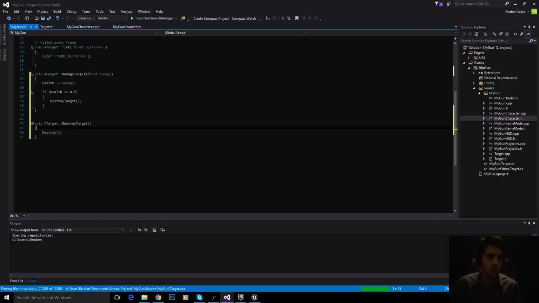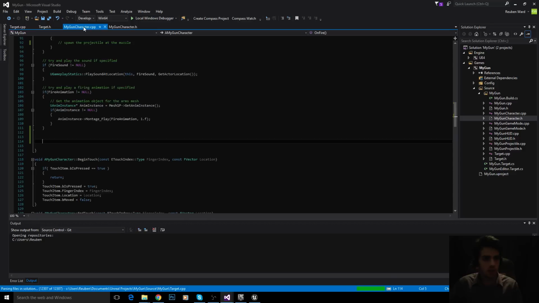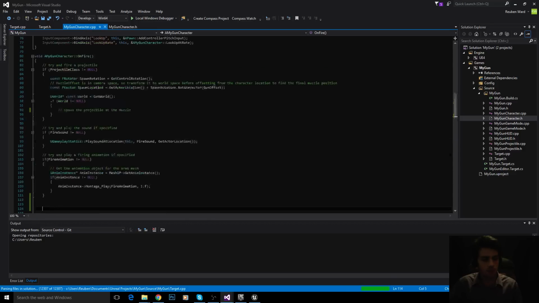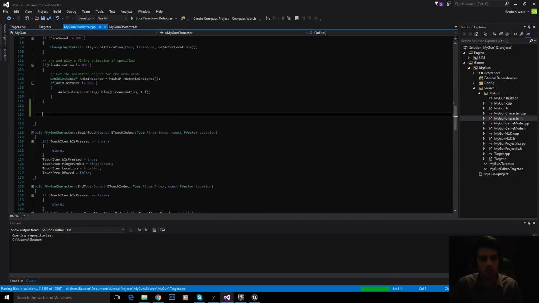But if you wanted to make it so that the target blows up before it is destroyed or whatever, you could put that in there. But I'm just putting destroy in there for now. Okay, so that's pretty much our target. Let's change our on fire function so it now does a raycast and sees if it hits anything.